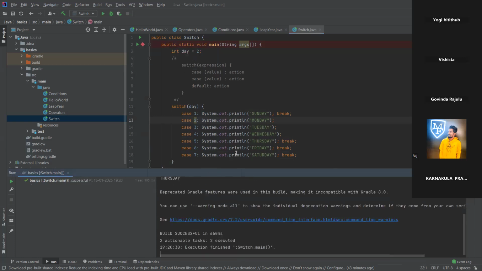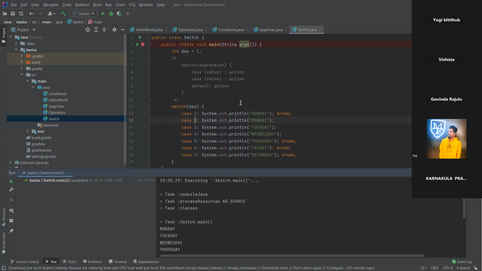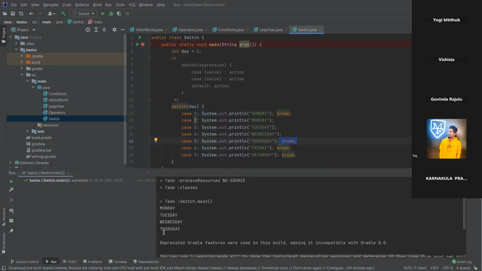Okay, let's see. Now, I'm giving value as 2. This expression is false, so it doesn't get printed. And this expression is true now. So Monday is printed. It didn't find break, so it prints the next statement, which is Tuesday, and it prints the Wednesday and prints Thursday, and then it stops. Okay, this is something that you need to be aware of. If you don't use break, all the cases will be printed.